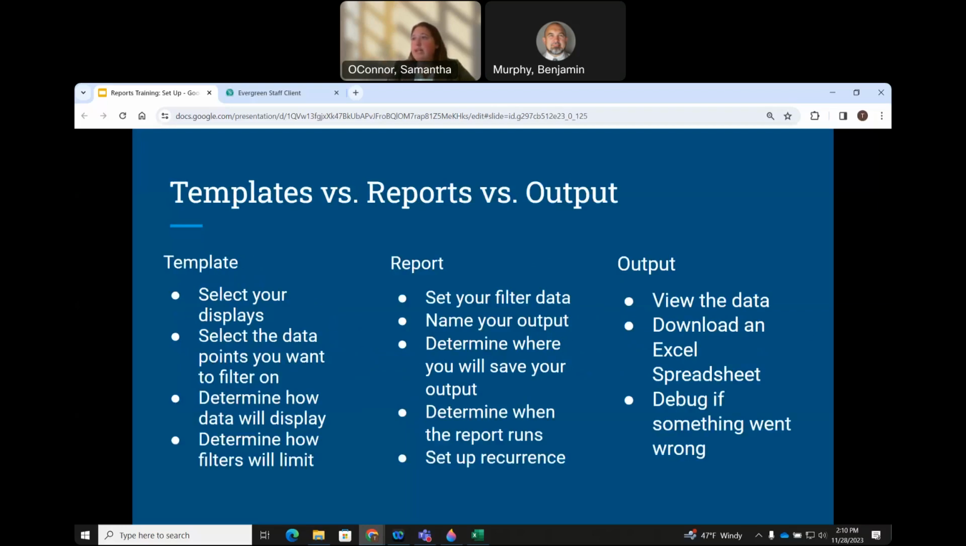So let's talk next about the concept of how the reporter is structured within Evergreen. There are basically three different points at which you are working with the reporter. There's the template, the report itself, and the output. And this can be a little bit confusing because we sort of refer to all of them as reports, even though only one of them is actually called a report. And the one that is actually called a report is the one you probably touch the least.